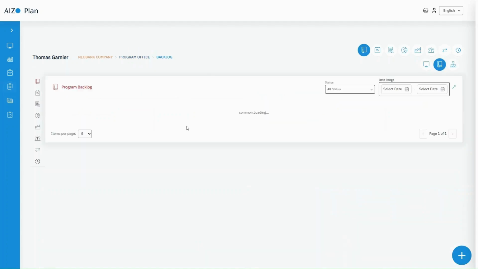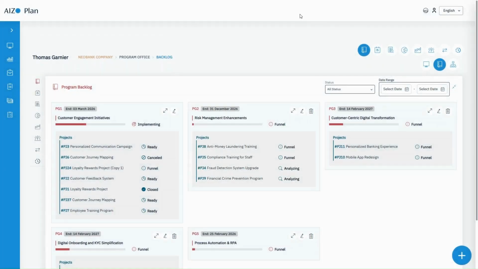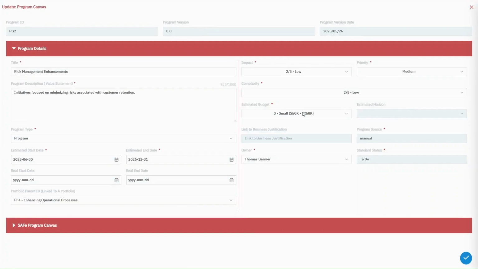You can create a program in Program Studio. Click Add, fill in the core details, like title, dates, estimated budget, and owner, and validate. Once created, your program appears in the program backlog. From there, you can edit details anytime, link it to a parent portfolio, and update impact, priority, or complexity.